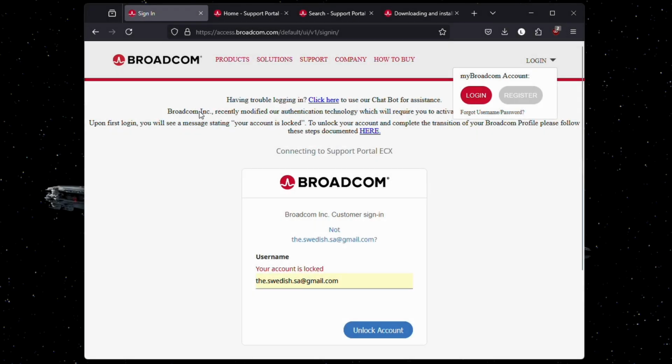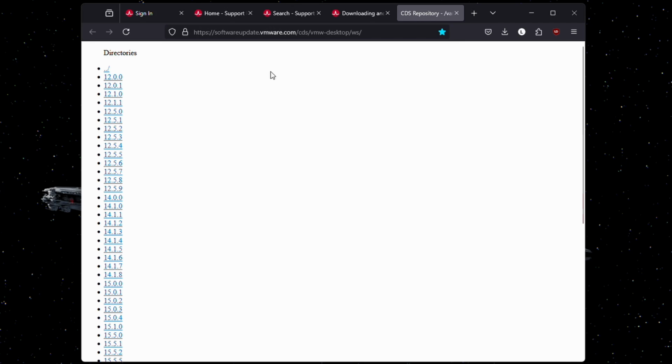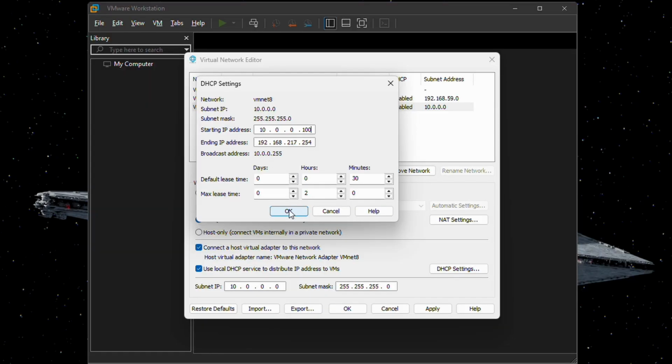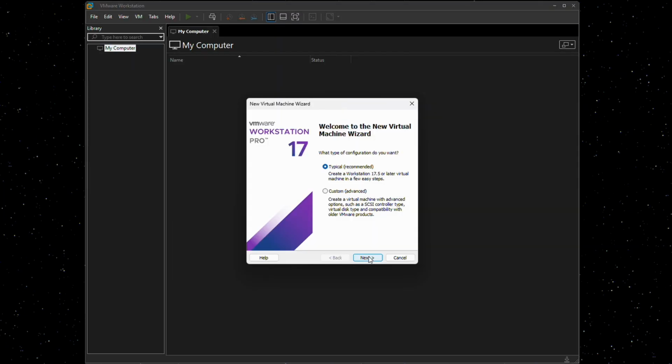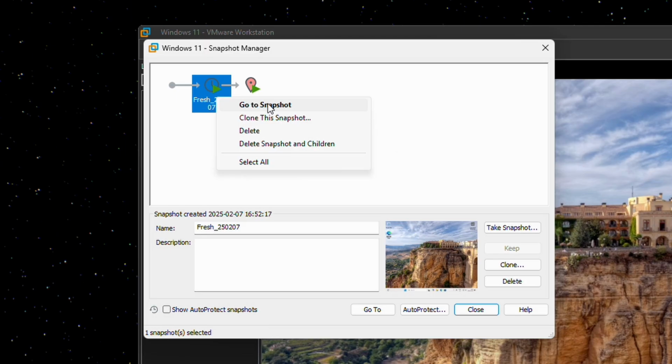VMware Workstation 17 Pro is actually free, but Broadcom has made it really hard to get your hands on it. But I will show you how to download it, how to install it, how to configure the network settings, and how to also do a VM inside of this program. So let's dive right into it.